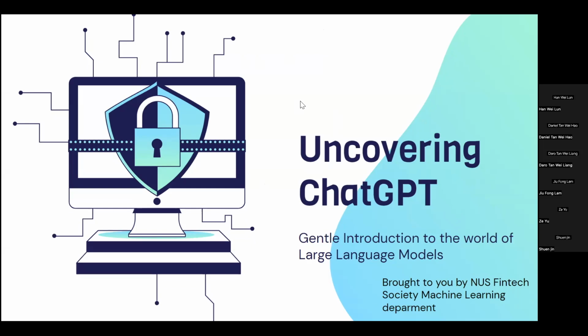So today we're talking about uncovering ChatGPT, right? ChatGPT has been all the craze the past couple of months, since its inception in December 2022. And today is just a very gentle introduction to the world of LLM, so large language models. And this has been brought to you by NUS FinTech Society, the ML department.